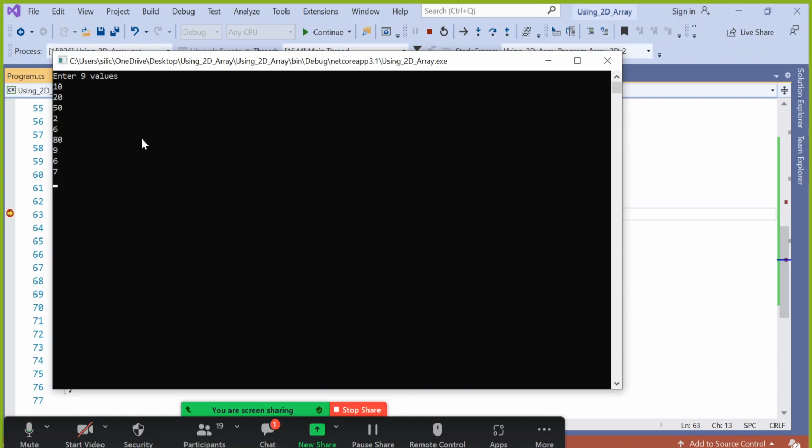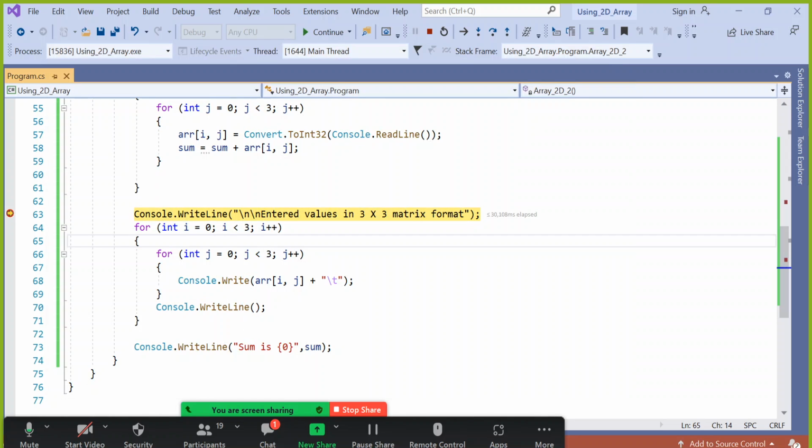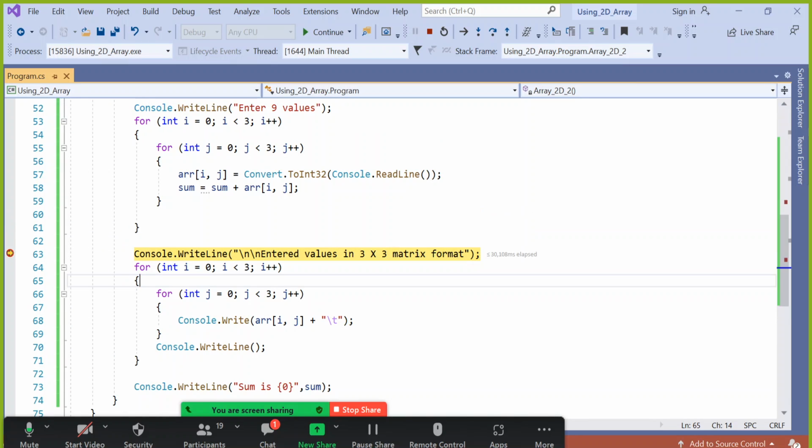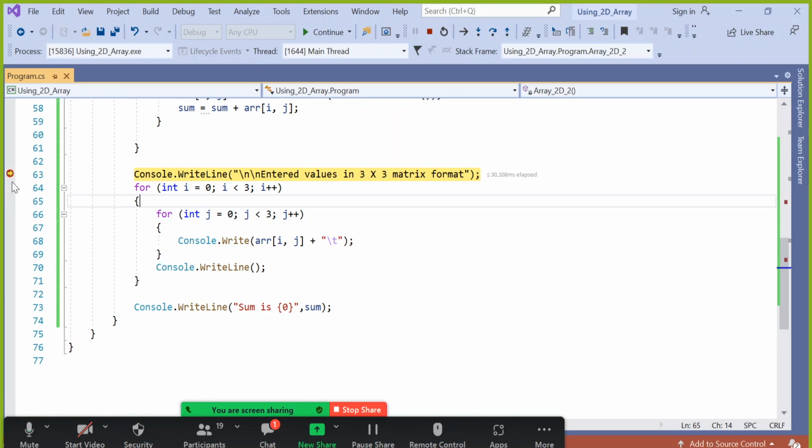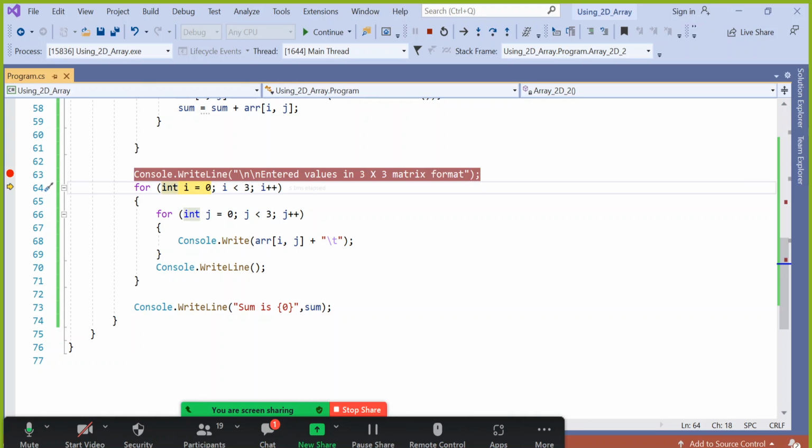Can you see now? When I entered 9 values, it has directly come to line number 63. So I need not say F10, F10, F10, F10. If you already understood the logic, why again for whole 9 numbers F10, F10, F10? You can directly click on continue. But make sure you have a further breakpoint in the next level. Now in the next level, if you want to debug again, check it out.